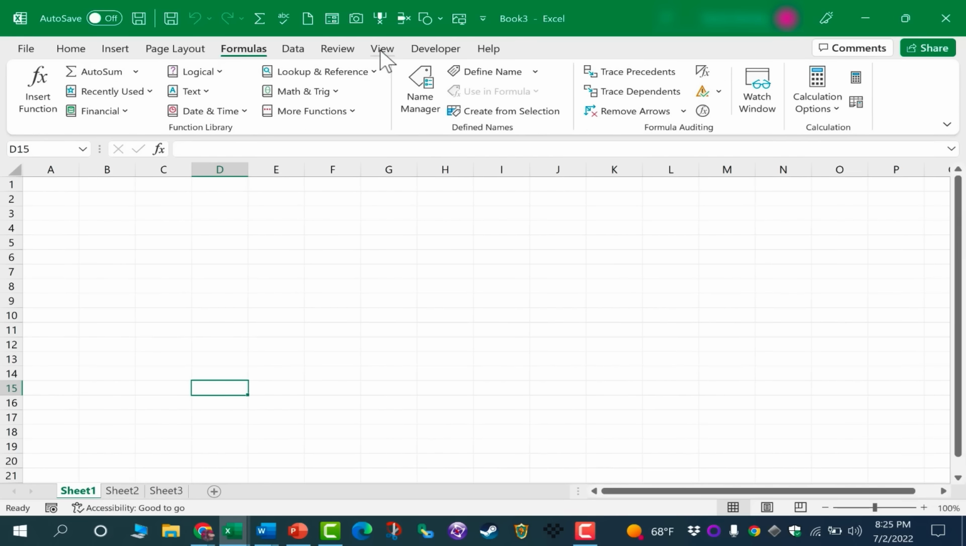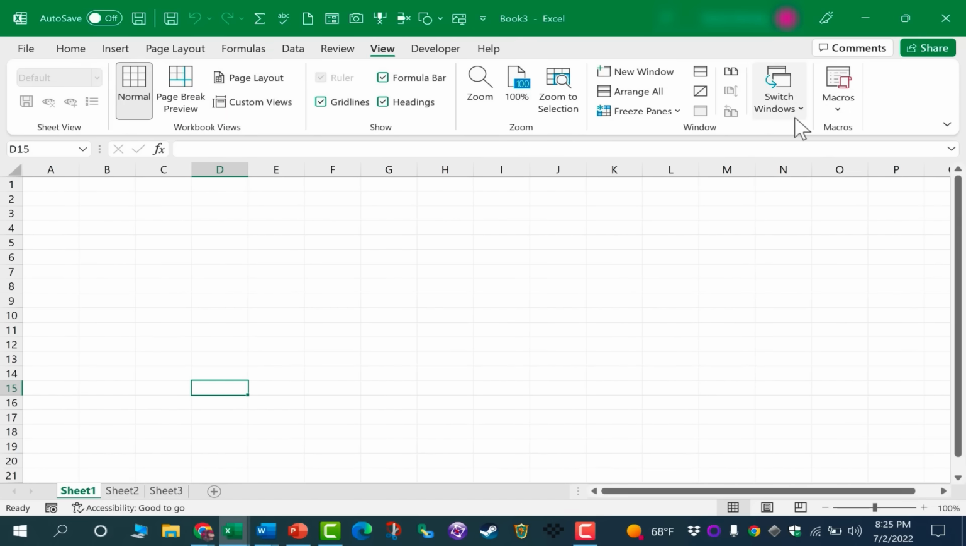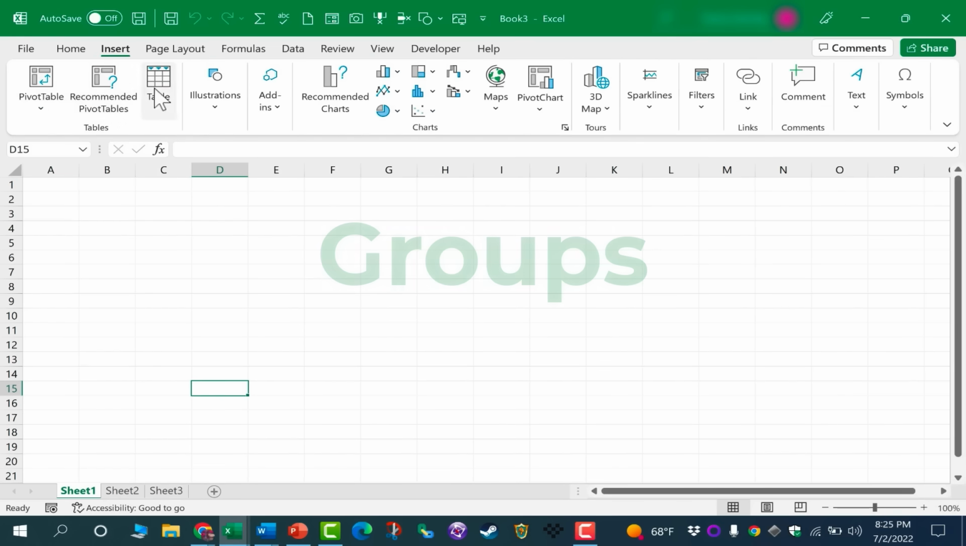If I click the View tab, the ribbon completely changes. Now I have the View ribbon. And each ribbon is divided up into groups. You can see the groups are separated by lines. So I have a Charts group, I have a Tours group, a Comments group, a Tables group, etc.